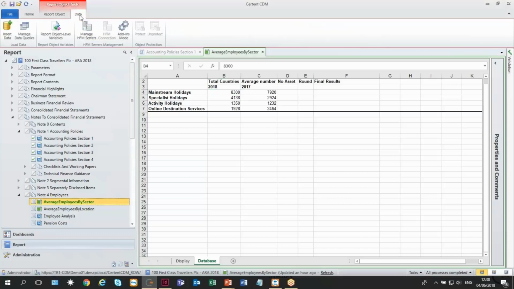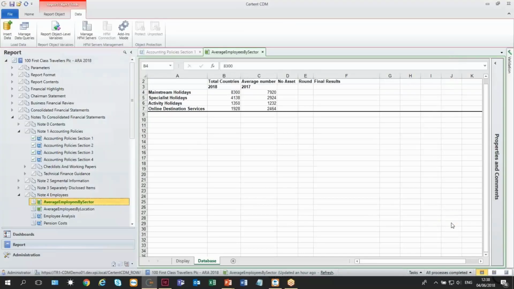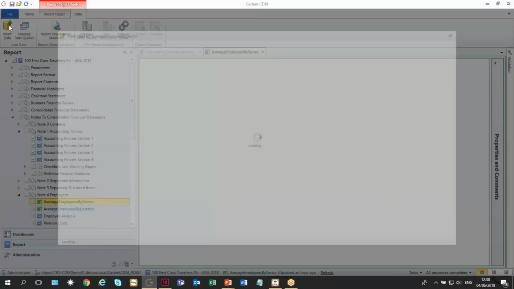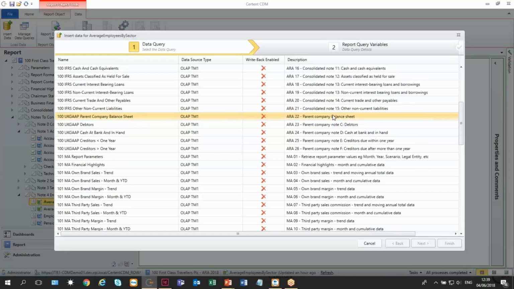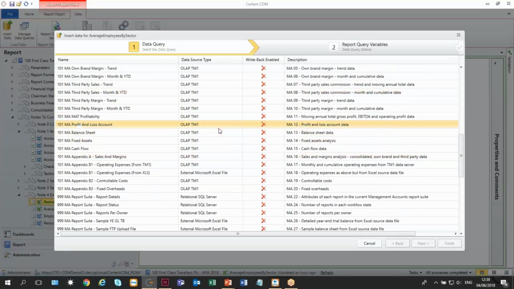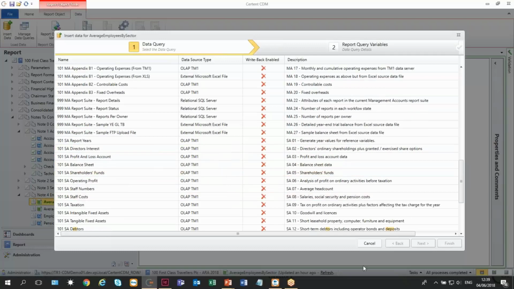If we go to our data menu here, we can see that the data we're currently looking at has been derived from an OLAP cube. But that OLAP cube is one of many queries. So if we click on Insert Data, you can see all of the individual queries that are available to us, as well as the individual types of data source. So we have OLAP, we have Excel files, we have relational, etc.